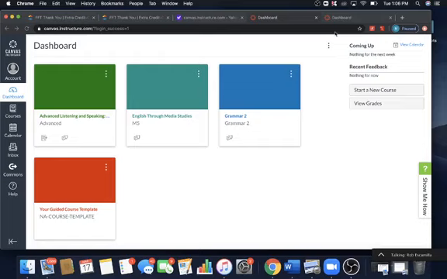All right, guys, so we're back to our dashboard. So this is what your dashboard is going to look like. You're going to have an icon for each one of your courses. I've only put in 3 of my courses.